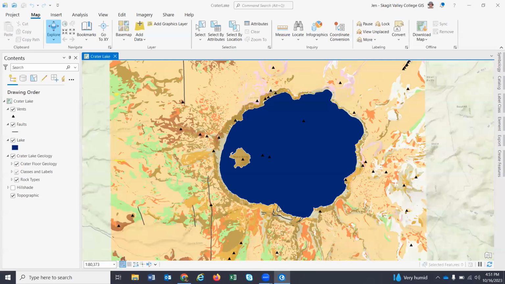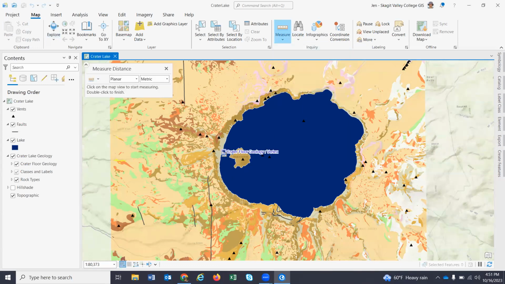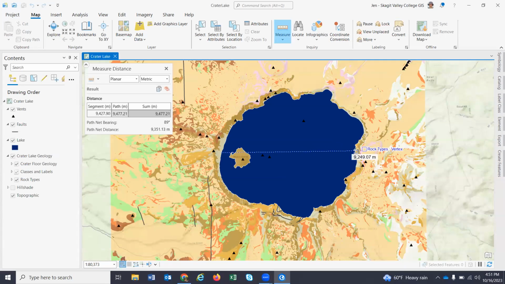All right, this is chapter 1, step 15, which is on page 29 of the book. And this is going to be something you're going to need in your homework too. On this, it wants you to go into the map tab, into the inquiry group, and use the measure tool. There's a lot of different cool tools in here.